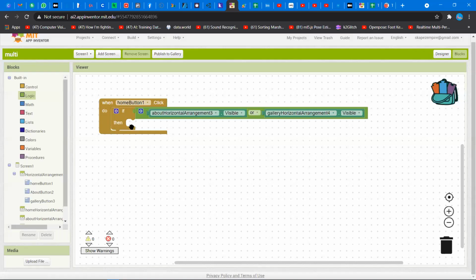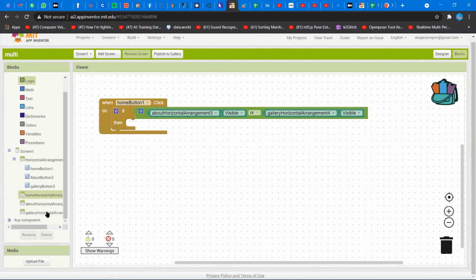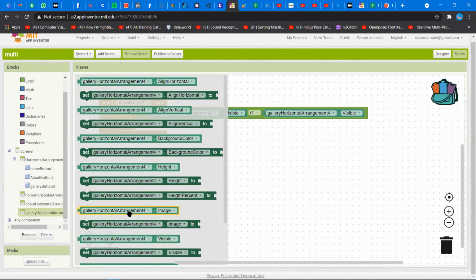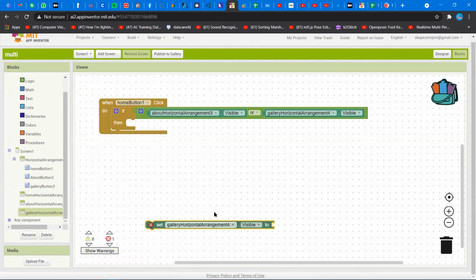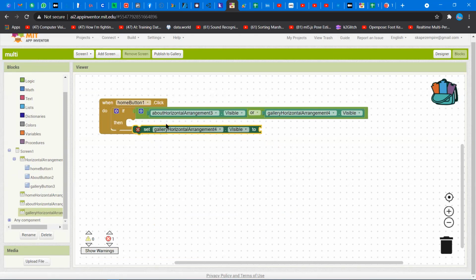So to put them off and then make the home screen visible, let's start with the gallery first. You can start with any of them, but just for educational purposes, let's follow this. So pick a setter called gallery horizontal arrangement.visible. Plug it here.